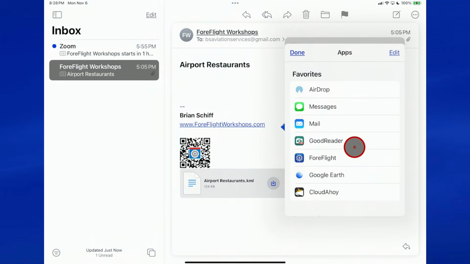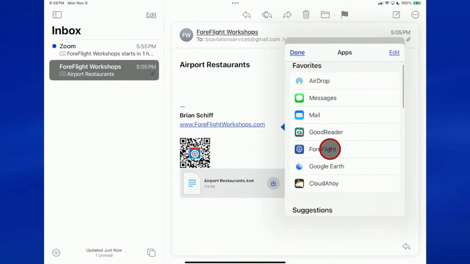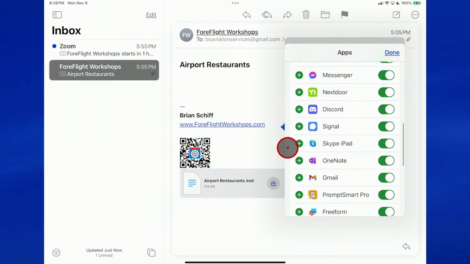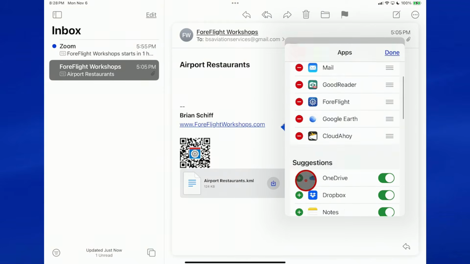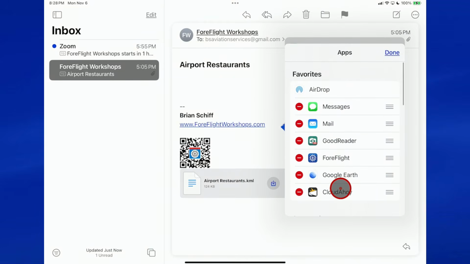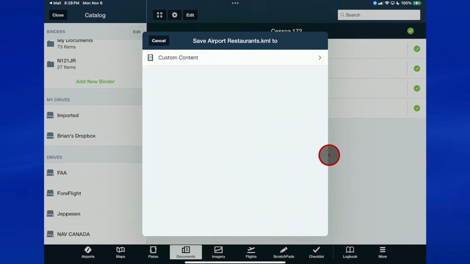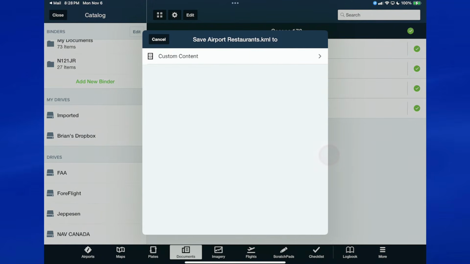And then you'll see it here probably, but you want to add it to that list so you don't have to click on more next time. So tap on edit and then go down to the bottom and click the plus next to ForeFlight, and it will put it up on the top favorites list like I have here. Then tap on done, and then you can tap on ForeFlight and it's going to send that layer to ForeFlight.